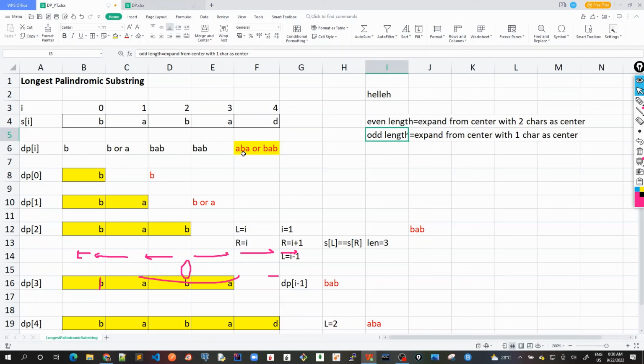If we just choose the center, it will always be matching, so we will have at least one palindrome of length 1, and then we move left and right and expand from center and see whether it's matching or not.